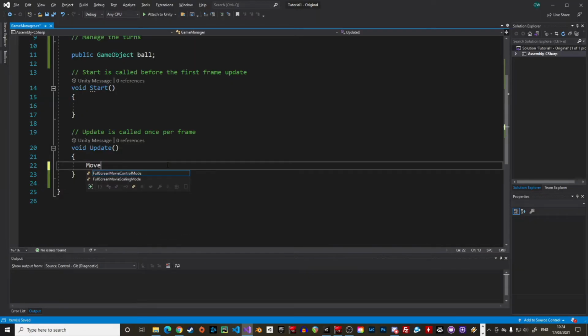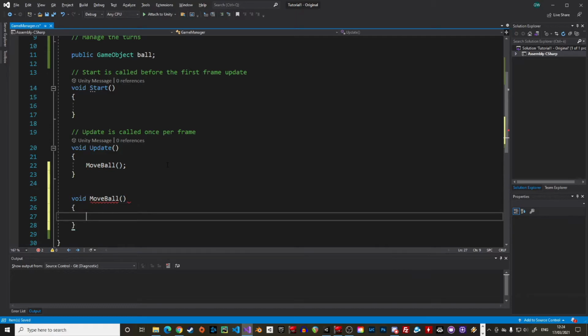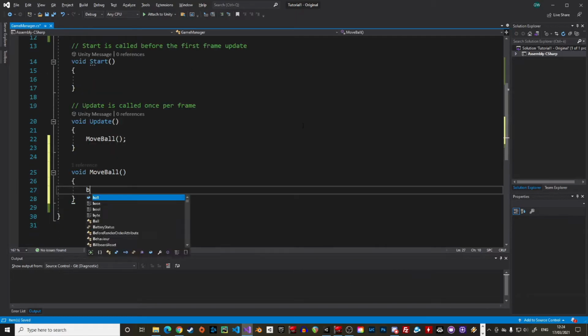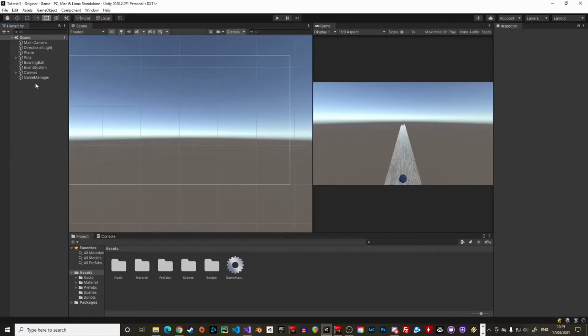Instead of putting all this logic in the update function, let's create a new void function that we can call in the update. Here we can use the translate method of the transform, and as argument we pass on the direction and distance of the translation. For the direction we can use the vector 3.right, which is the red arrow, and we multiply by the horizontal axis input.